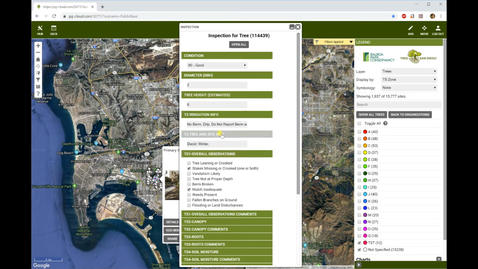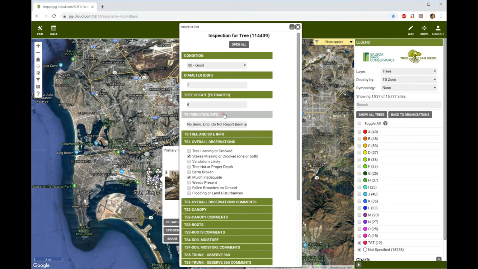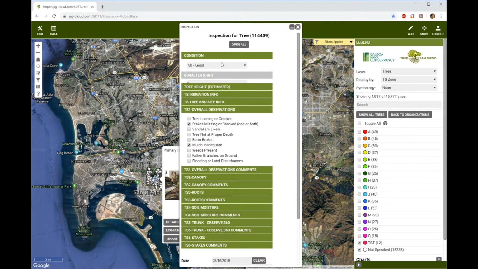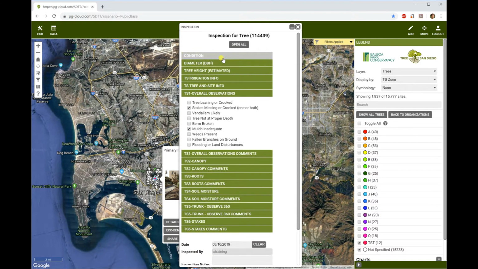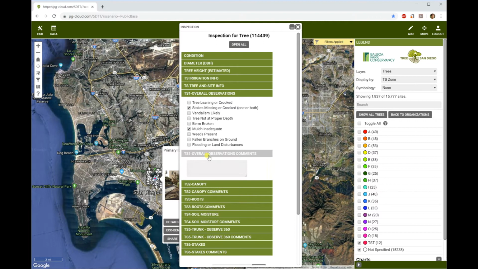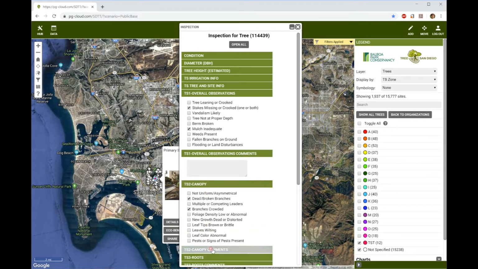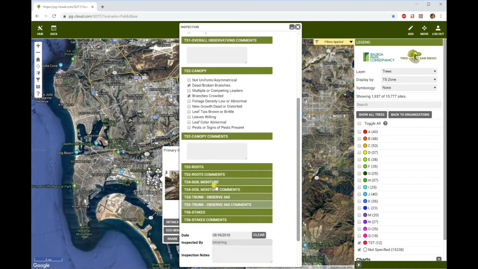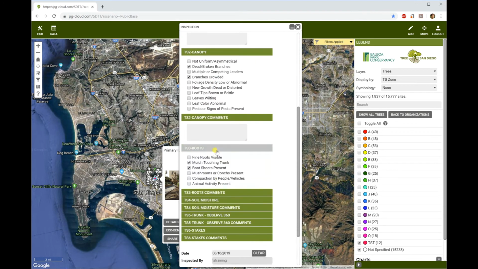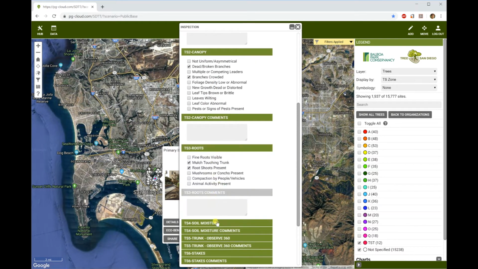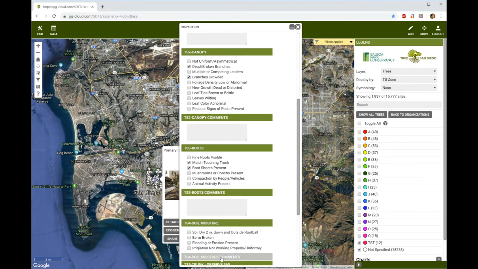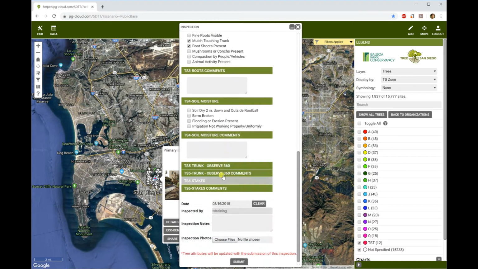So let's go ahead. This shows the tree and site info, irrigation info, height, diameter. We'll close those. Now let's say we want to make our changes. As you can see, your previous changes are already visible, and any comments you'd written would be visible as well. So it's just a matter of going through the boxes and opening them up and making whatever changes you like. So let's go ahead and expand all of these fields, and you can see all of the existing data.